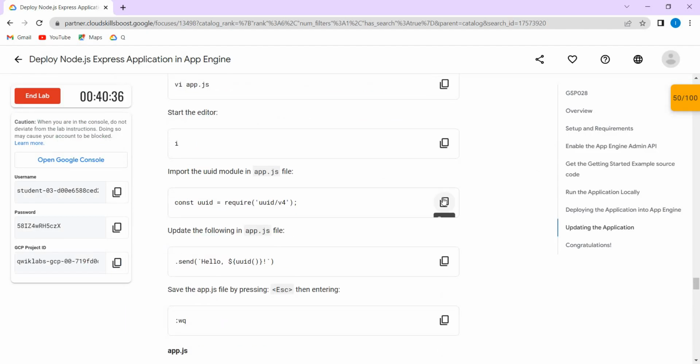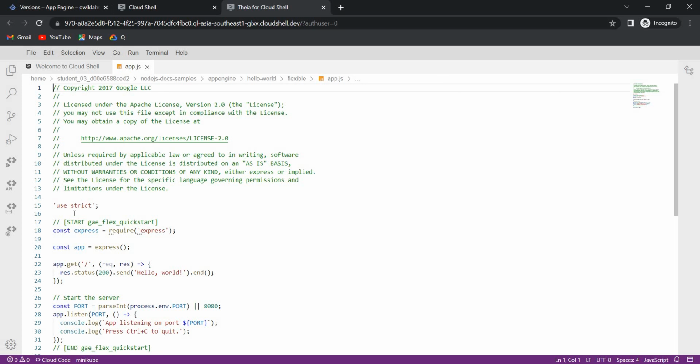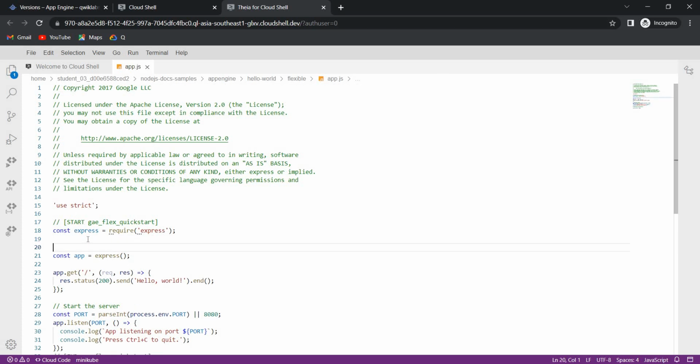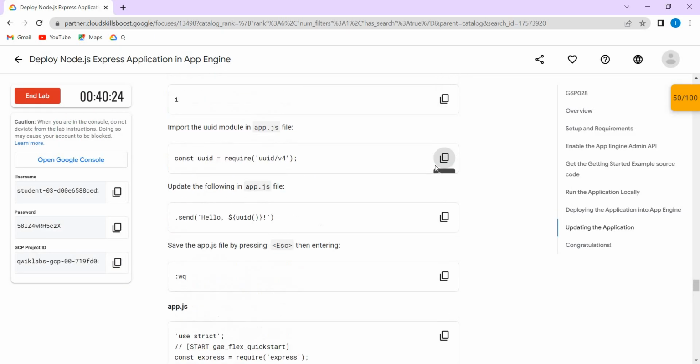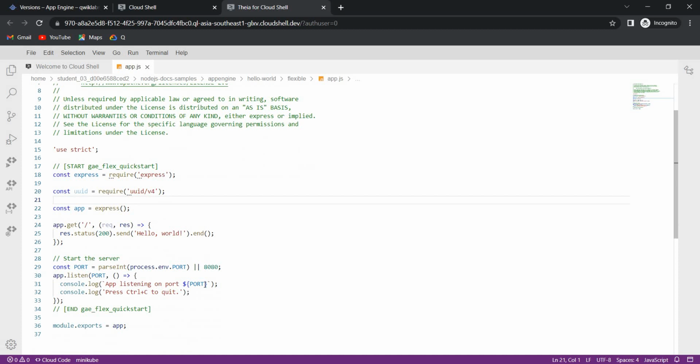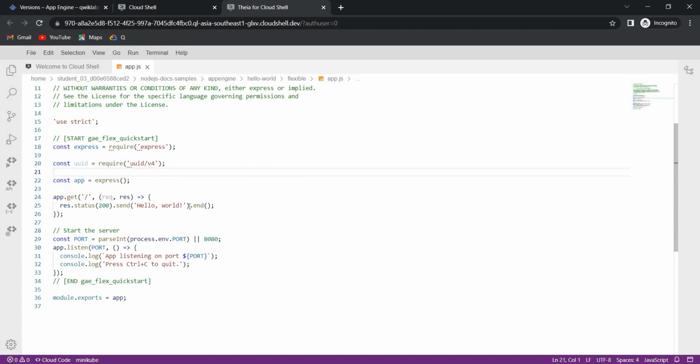So just import the modules, and then replace it, and then save the file.